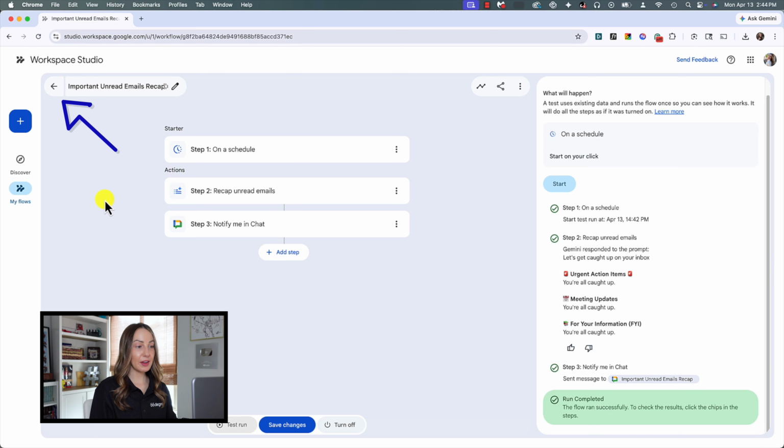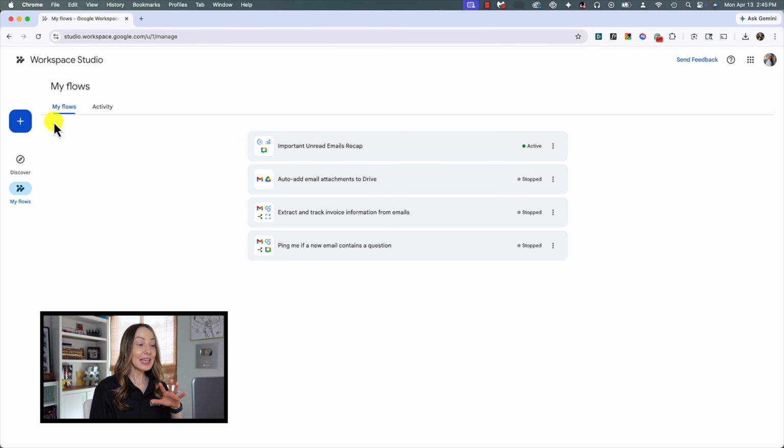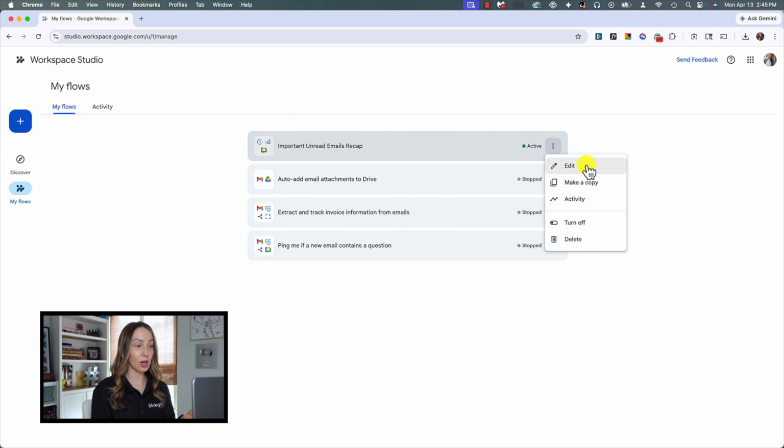You can use the left-facing arrow near the flow name to go back home to your Workspace Studio dashboard that houses all your flows. Here, you'll be able to get a quick glance of all your flows and whether or not they're active. From here, you can click the three-dot menu icon to edit your flow, make a copy, turn it off, or delete it completely.